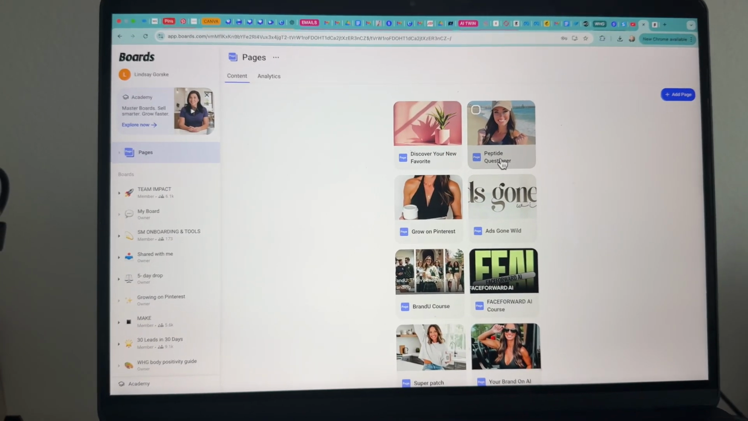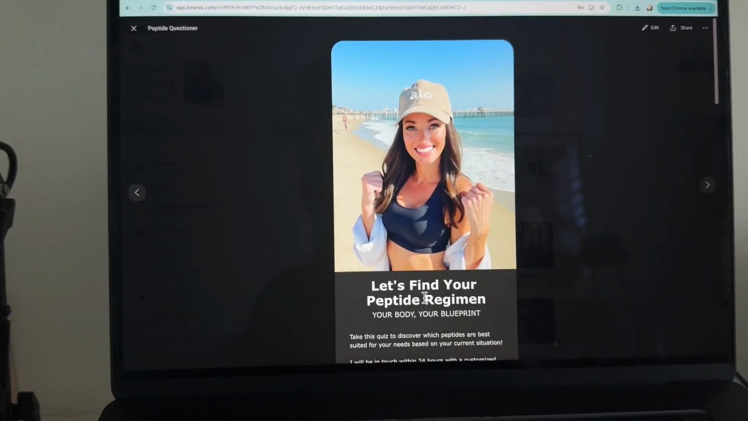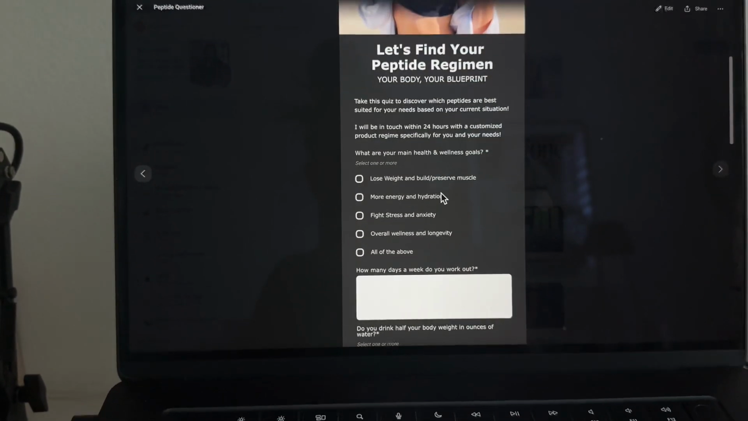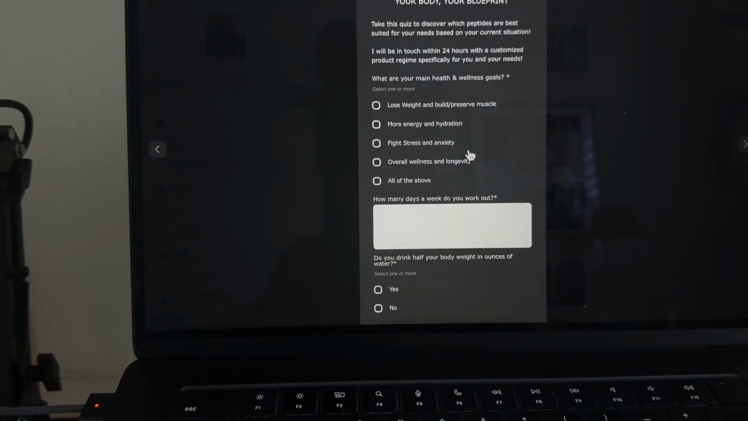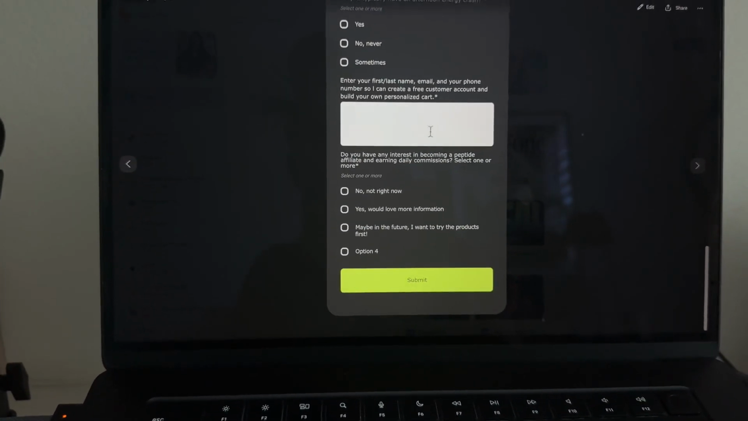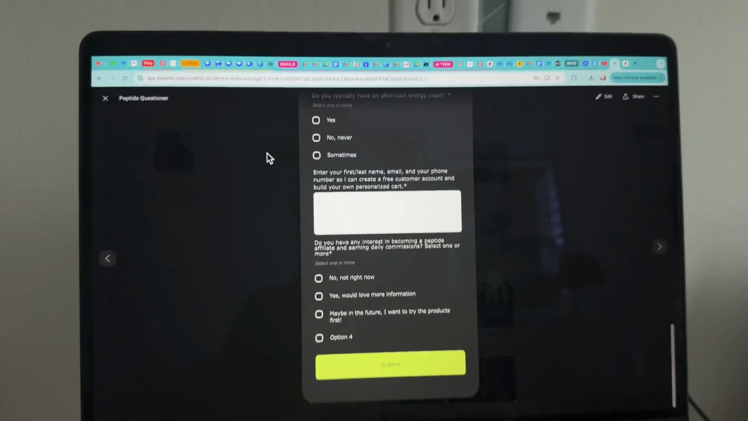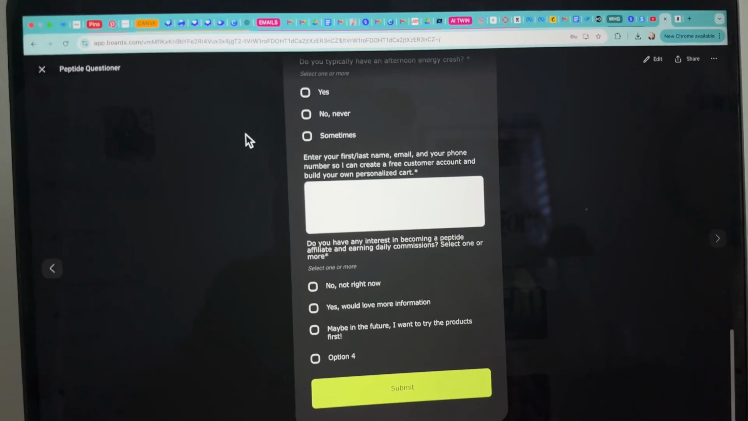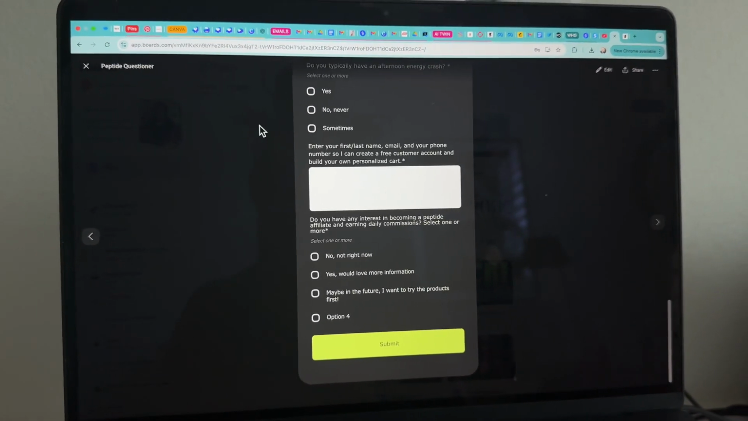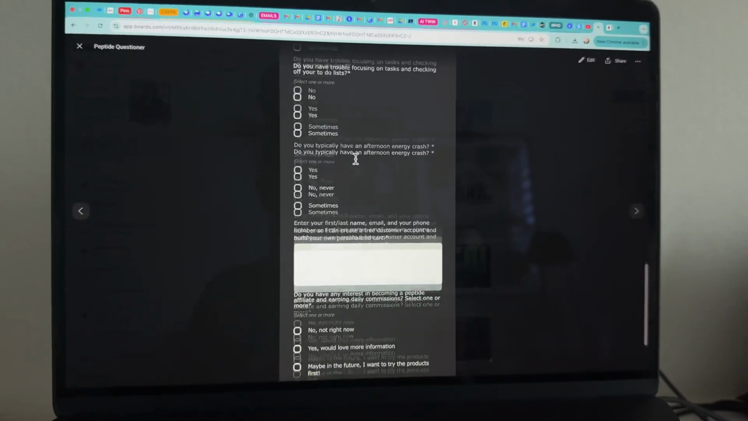So let's go to my peptide questionnaire. It looks like I spelled that wrong. So let's find your regimen. So I made this entire thing inside of Boards. And when people are done, they hit submit, and then I get a notification in my inbox that somebody has filled it out. And now I have their email, because remember, Instagram, you're just renting that space. Your emails are yours. So make sure that you create something like this too.